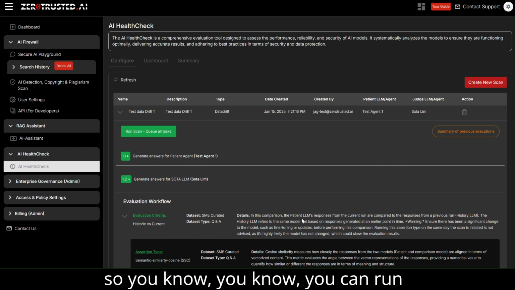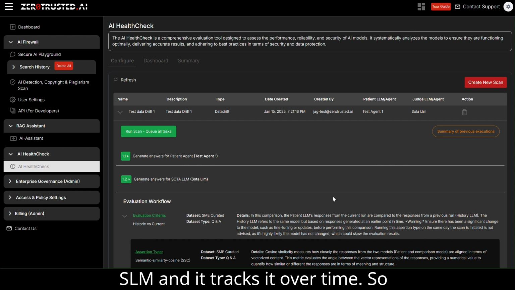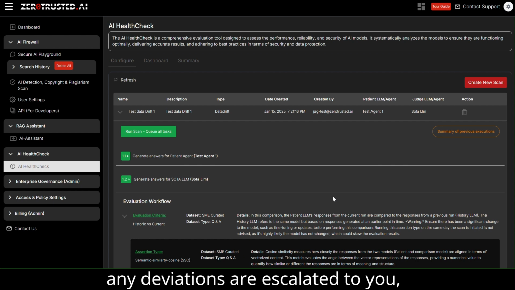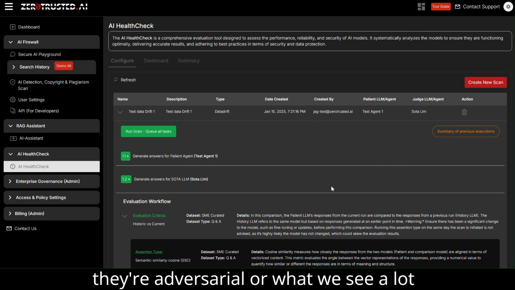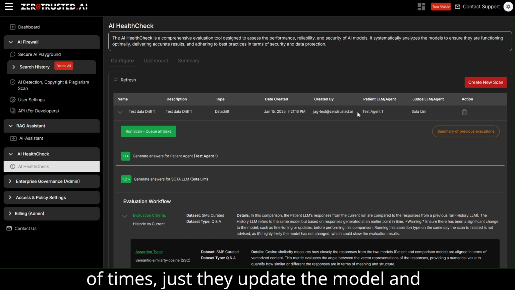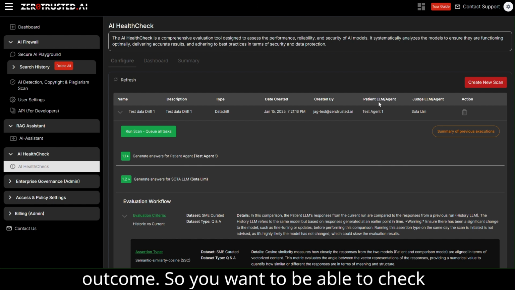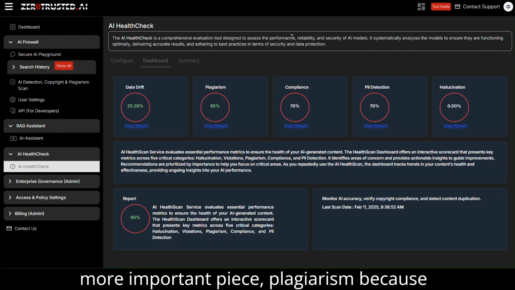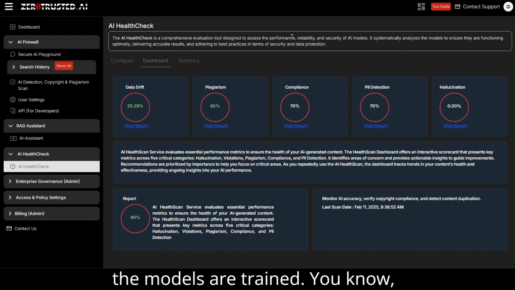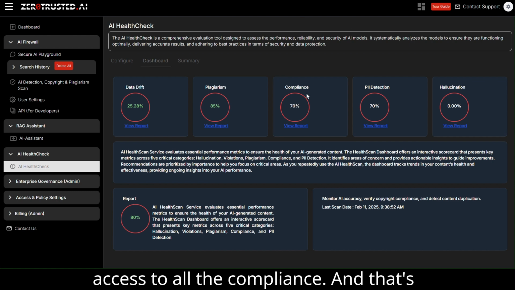And so, you can run this against your agent or your LLM or SLM, and it tracks it over time. So any deviations are escalated to you, whether they're just bad training, they're adversarial, or what we see a lot of times, just they update the model and they don't even tell the people that are using it. And so it causes a different outcome. So you want to be able to check that. It looks for data drift. That's the more important piece. Plagiarism, because the models are trained basically on data they shouldn't have access to, all the compliance.